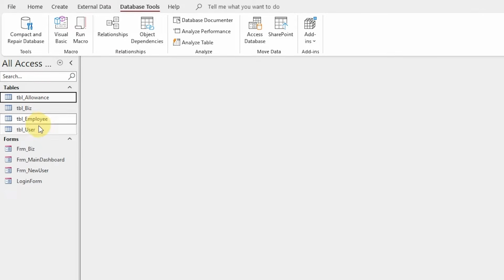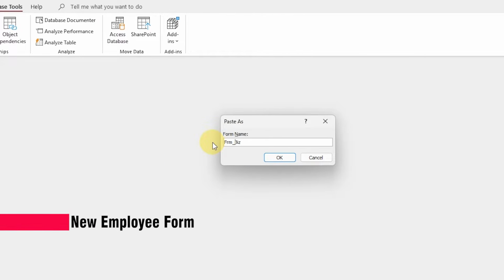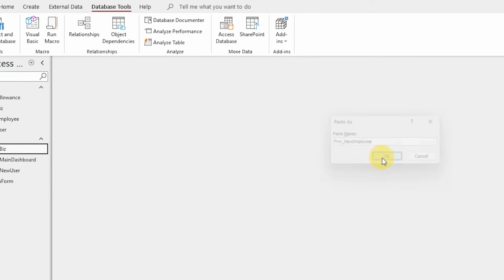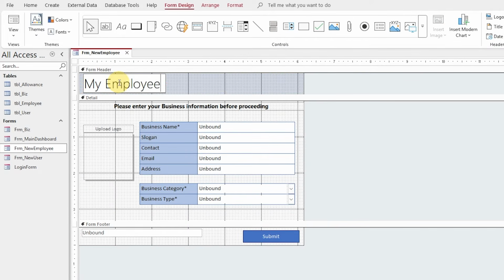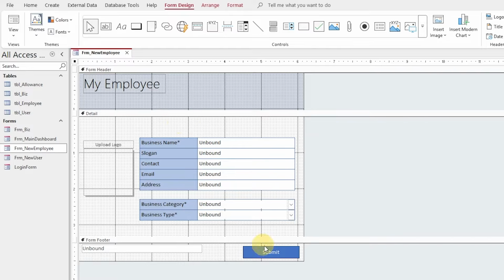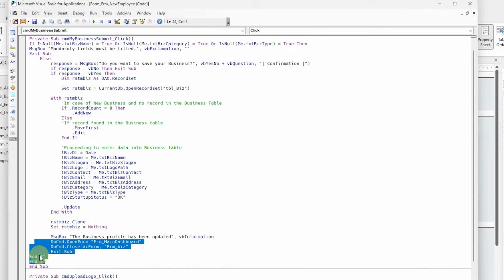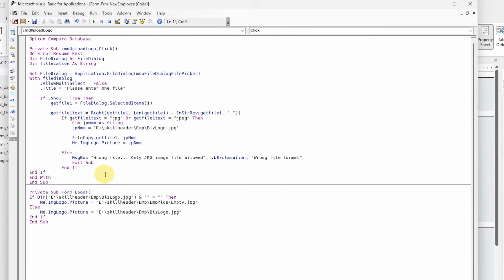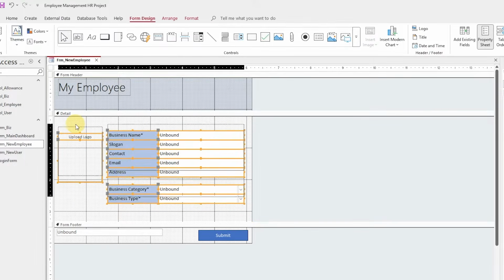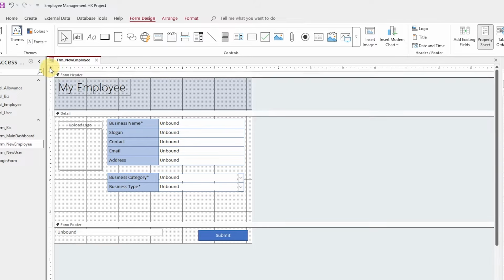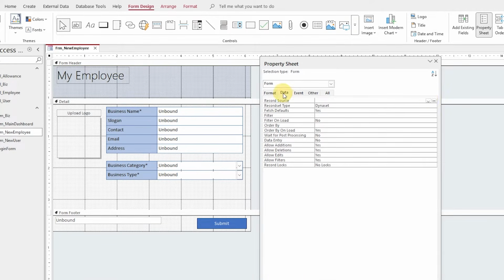We have already created both the employee and allowance tables. Copy the business form and rename it as the employee form. Clear the Submit button code. Update the form's record source to the employee table.